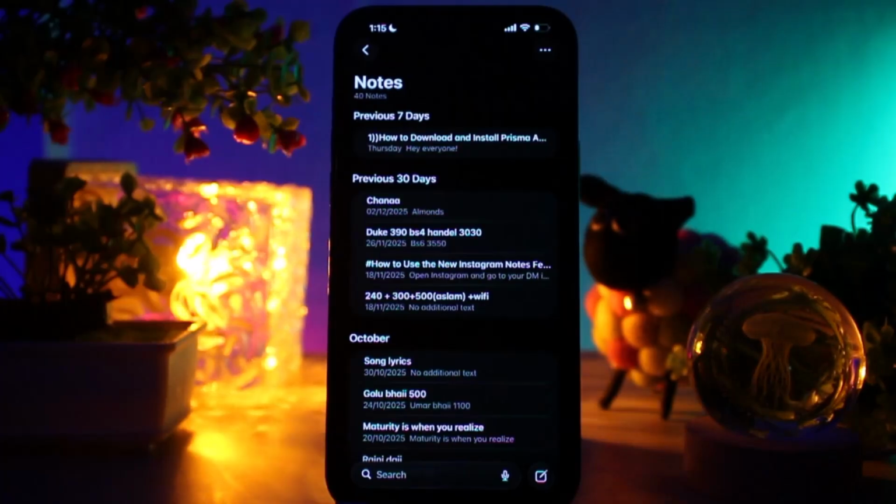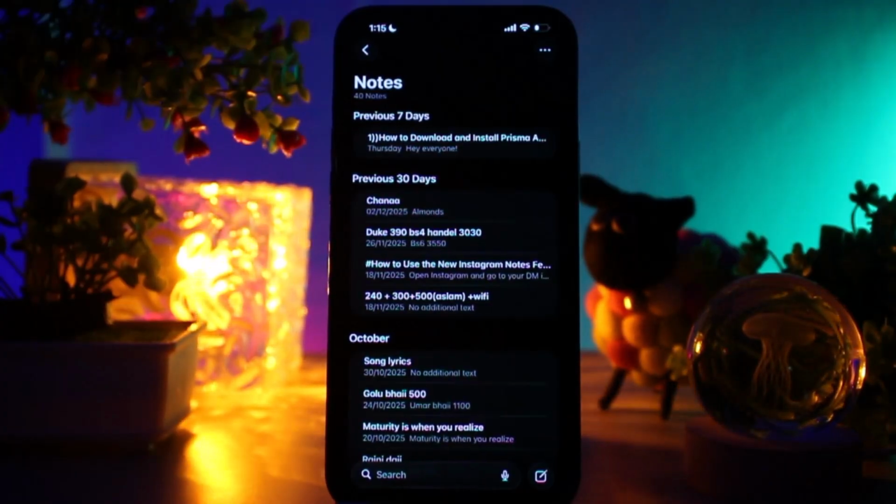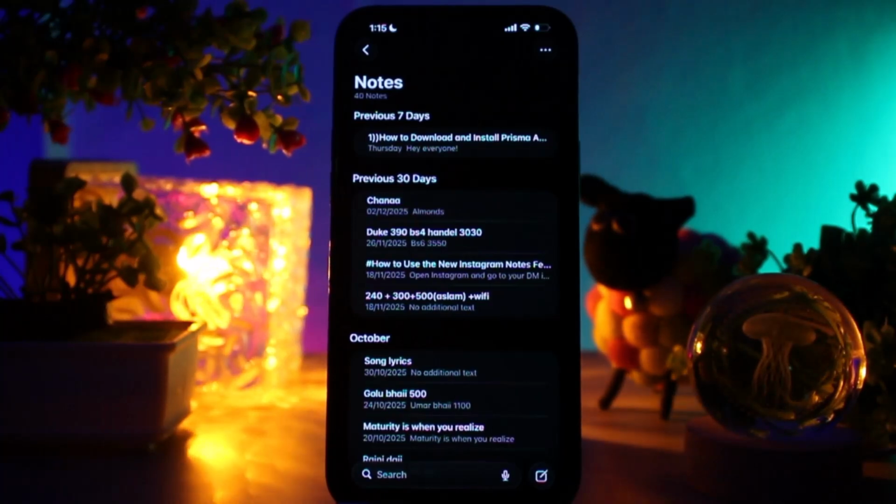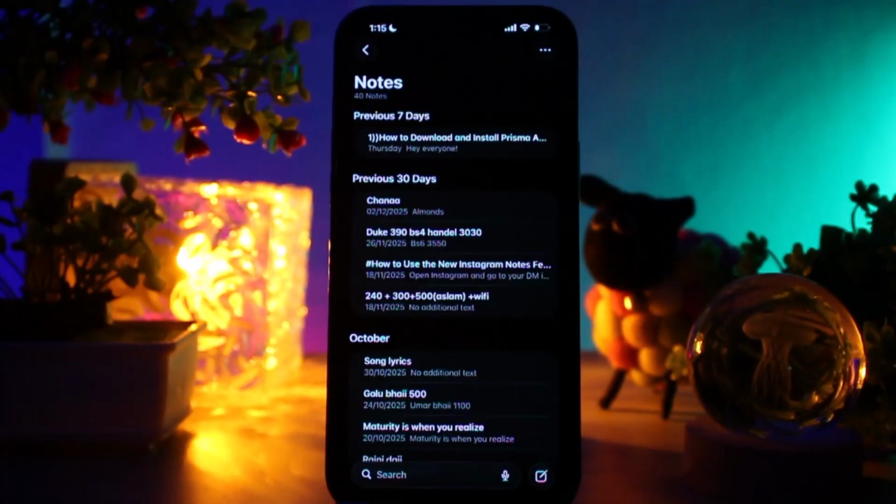There's also inline checklist. Just type a dash and tap the checklist icon to create a to-do list inside your notes. You can even reorder tasks with drag and drop. Also, don't forget tags. Add a hashtag in your notes to categorize them. Later, tap the tag in the sidebar to see all related notes instantly.